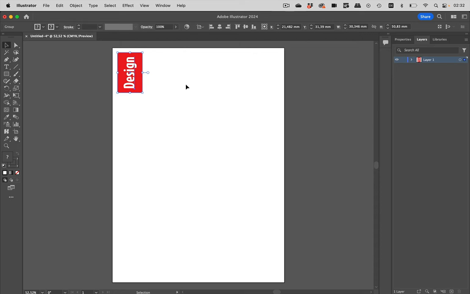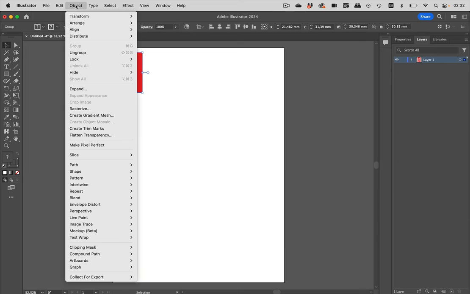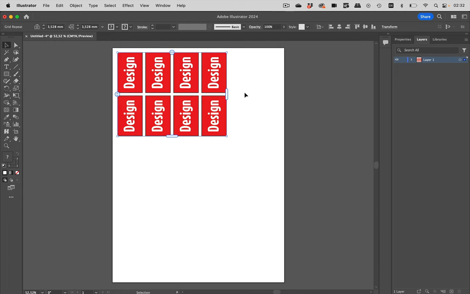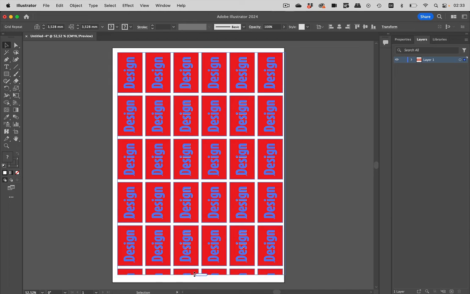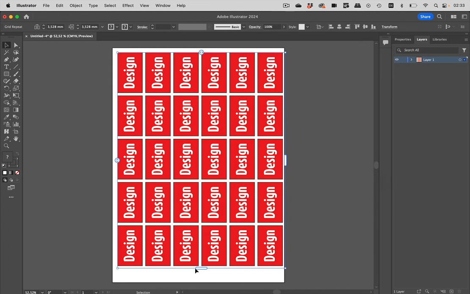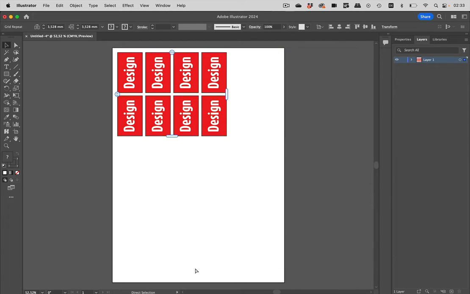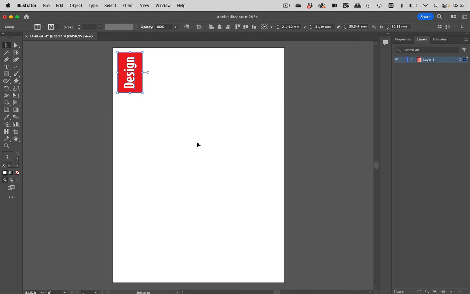Now, in order to create this, what you can do is go to Object, Repeat, and make a repeat grid. And then you can just drag that like so, and like so. And you're done with it. And you can also adjust the spacing. But there's a different method to do that, and you might want to prefer that. So I'm going to undo this, like so.